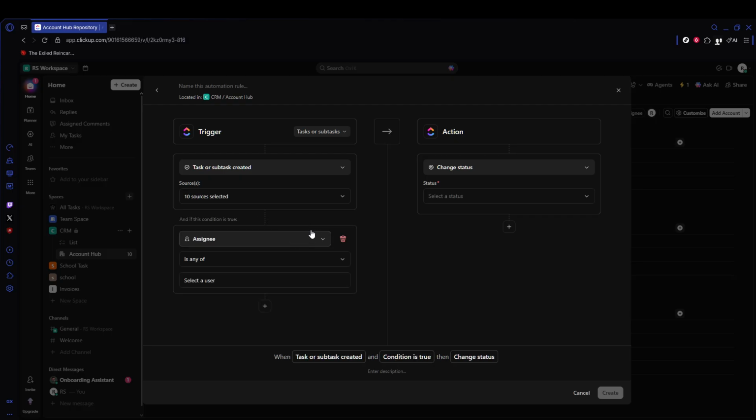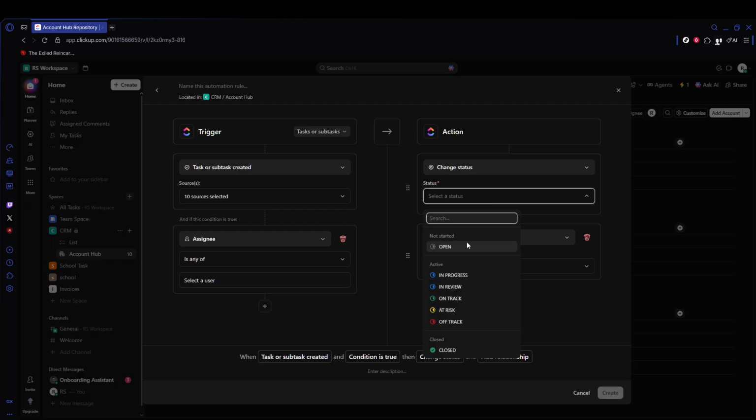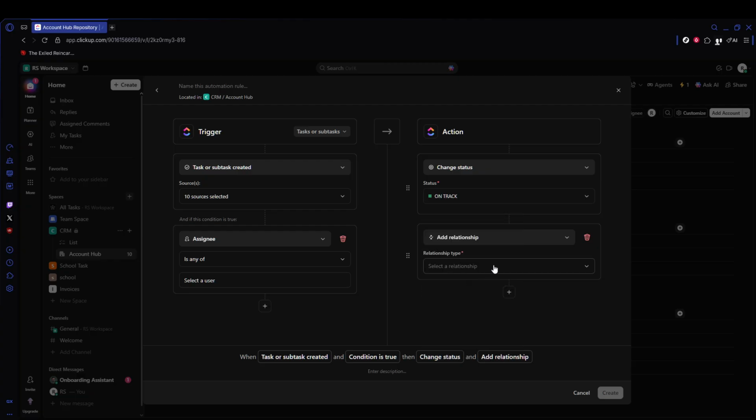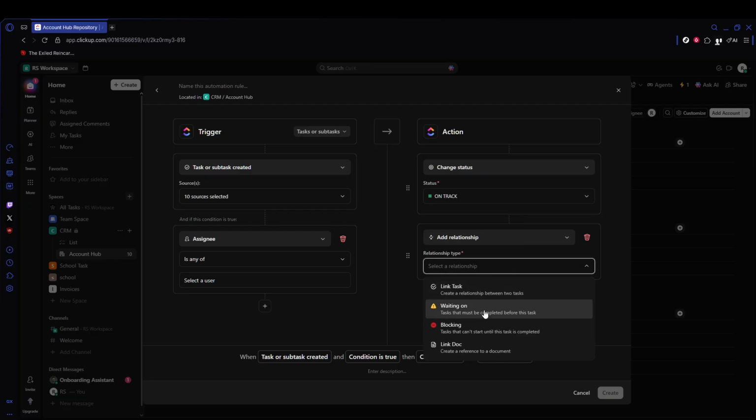You can add more conditions if needed, perhaps only run when priority is urgent or when status is approved. Remember, all conditions you add must be true for the rule to fire. Before saving, review the preview line so it reads clearly, like, when a task is created and a condition is true, then move that task to a list.